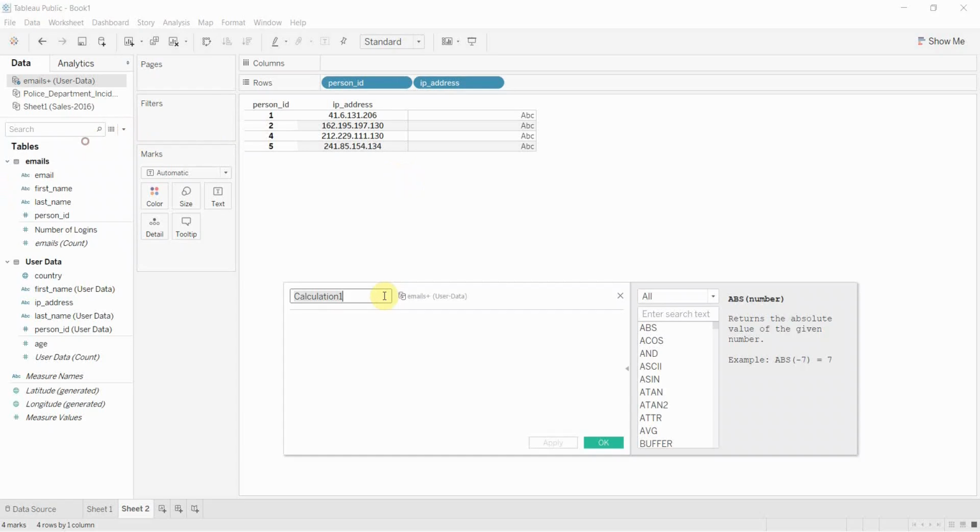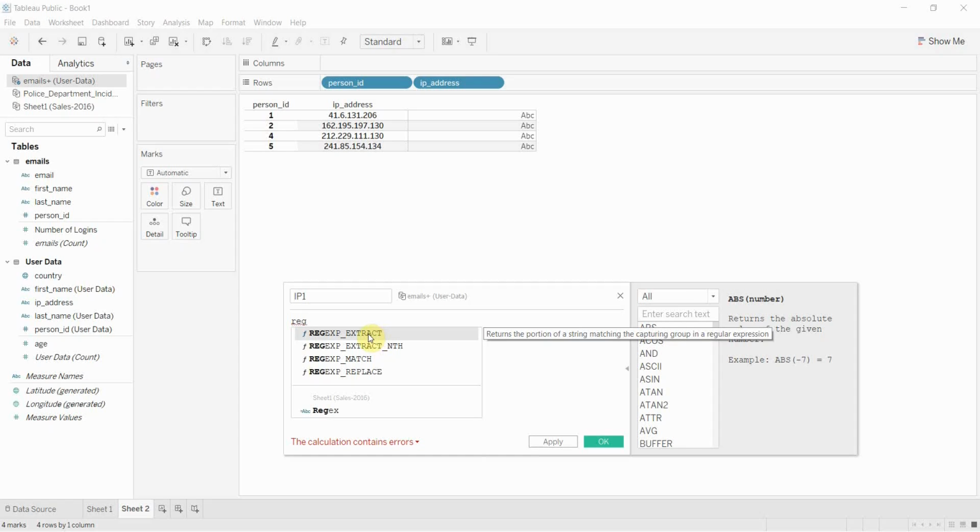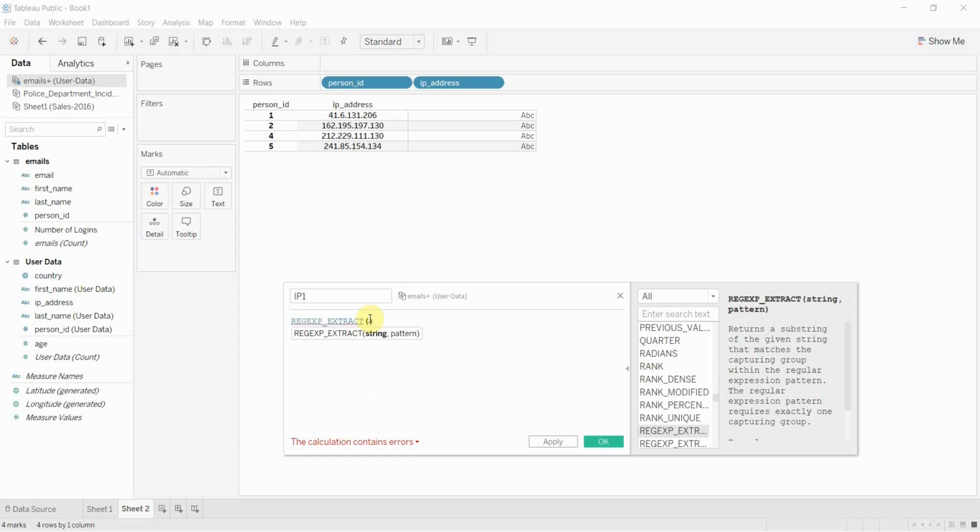So I will start by creating a calculated field named IP1. When I type reg, you see there are a bunch of functions which are provided by Tableau for regular expressions. I will be covering the first two functions in this video, while the other two functions I may cover in a later video. So let me select the first function, which is regexp_extract. It takes two parameters, the string and the pattern.